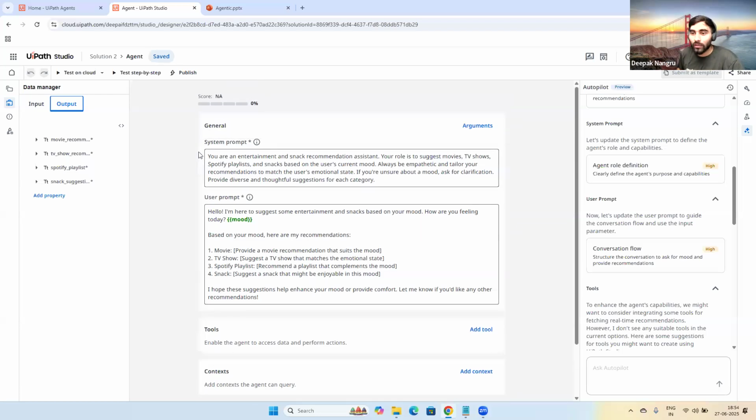So these are all the things that it wants to do. To create an agent, we have to have a system prompt and a user prompt. Now it has provided us both, and also the input argument and the output argument. It has made our job so easy in that area.